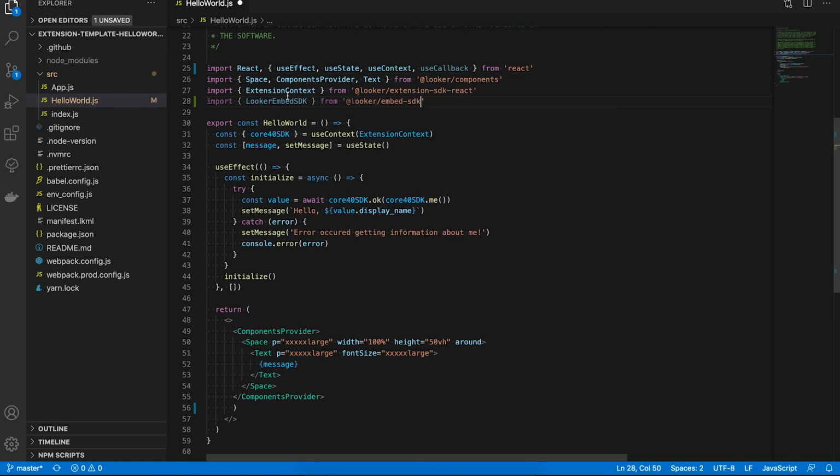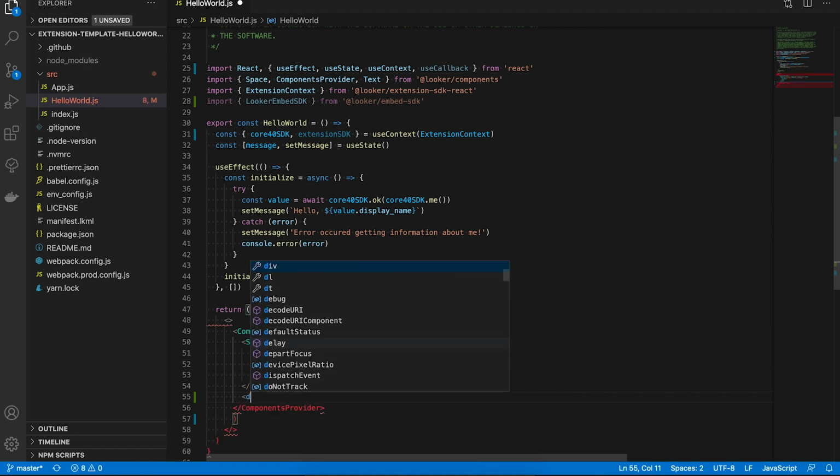All right. And in order to provide certain attributes of information, we're going to need to pull the extension SDK out of the extension context. We'll see how we use that in a moment. And now with that, we can go ahead and place the iframe in the actual JSX or the HTML. I'll start with something as simple as a div.